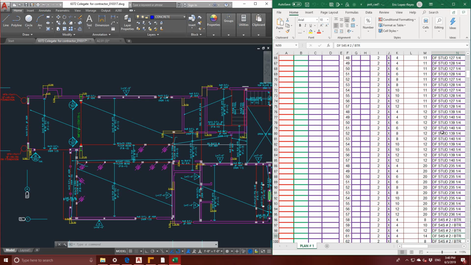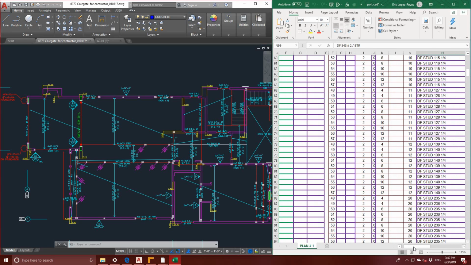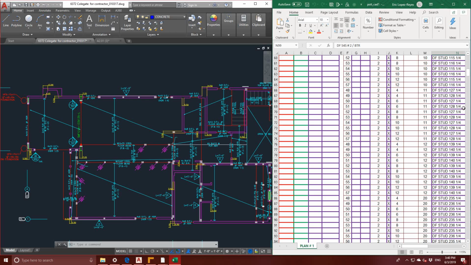And we're going to be starting with 2x6 studs at 11 feet because that's what the plans dictate. And we're going to start with the longer studs. And they're 2x6.